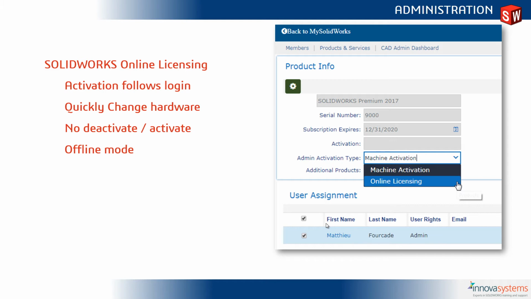So how does online licensing work? Within the admin portal, you associate your assets to a user. You set the licensing type to online activation. And once this is done, when you reactivate your software, it will warn you have changed to online licensing and force you to log in.